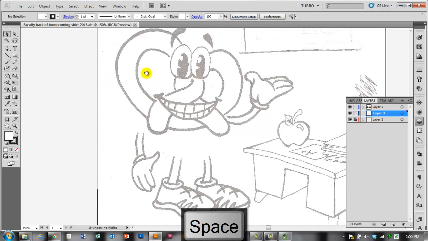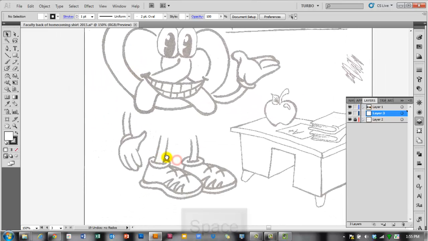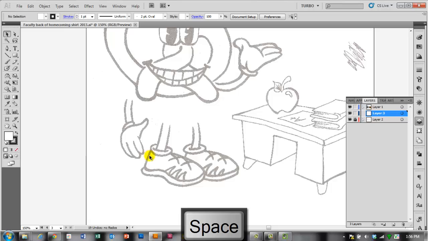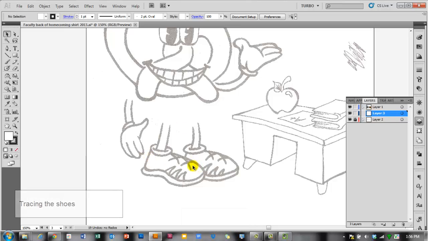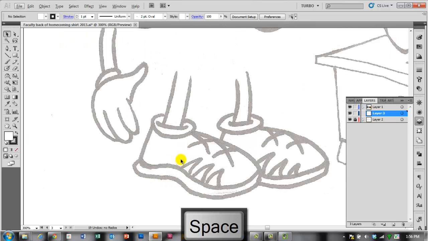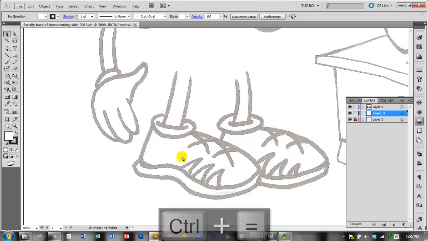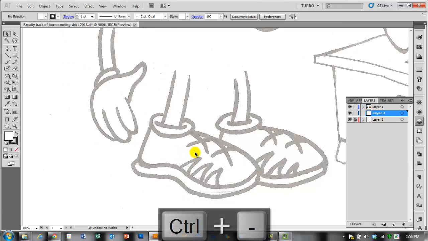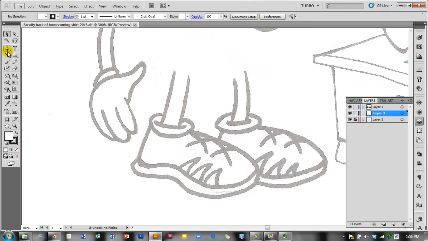Essentially what I'm going to start to do is the shoes down here. Alright, so I'm going to trace the shoe here. To do that, first I'm going to zoom in. Again, you can zoom in with Control plus or Control minus, or you can hold down the Alt key and use your click wheel. I'm going to switch to my pen tool. I'm just going to do a basic outline of the shoe here, and it doesn't have to be super accurate because I can always clean it up.